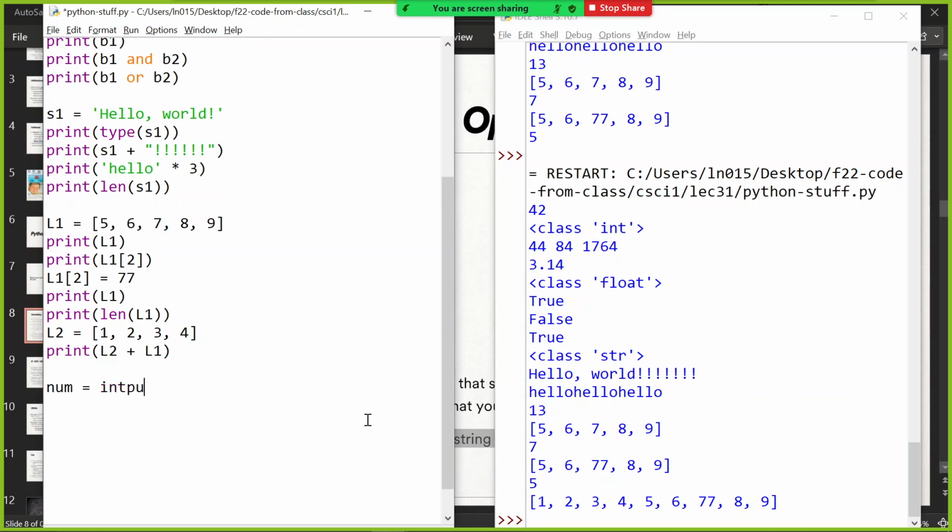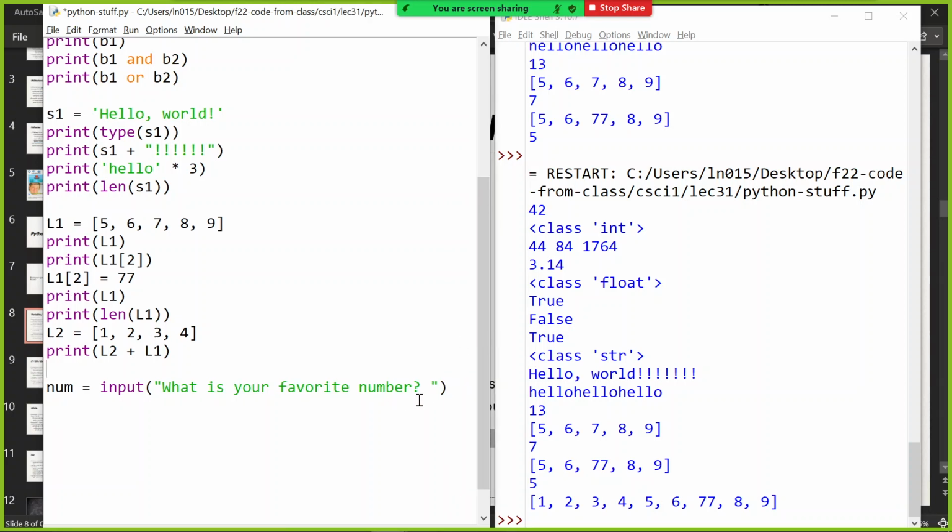so here's input. I'll call input. What is your favorite number? Question mark. And let's put a space after the question mark because they're going to be typing on the same line. It'll be a bit nicer for the user if I do it like that. There we go. And so we're going to call this input function. It's going to show me this prompt while I type, and I'm going to hit enter. And the result will go inside the num variable.